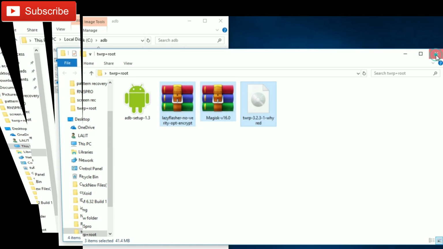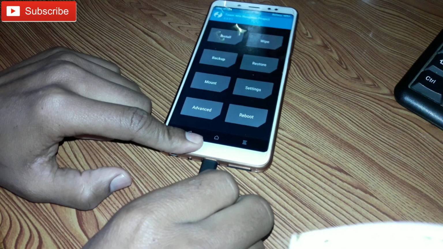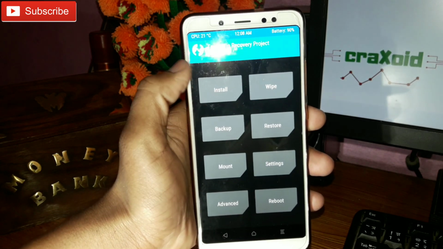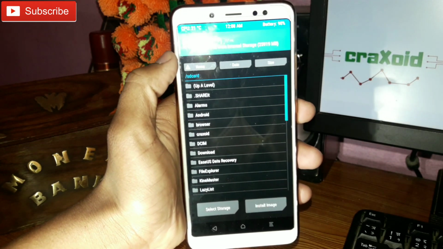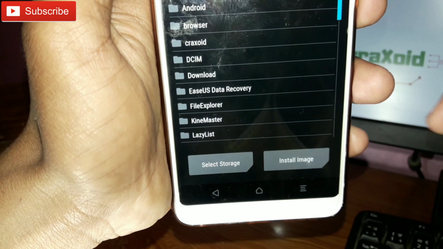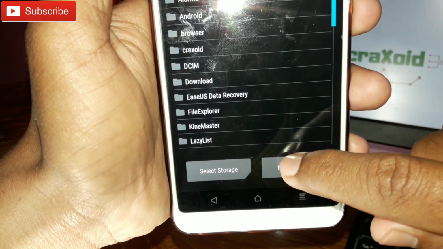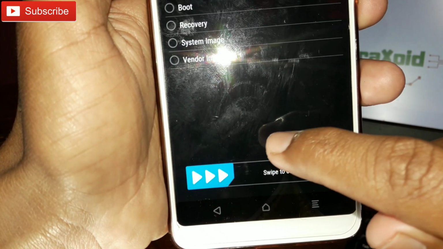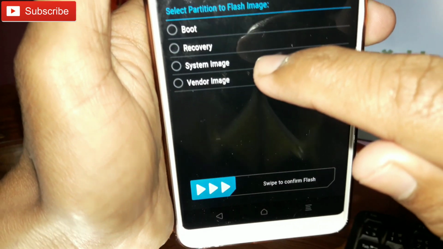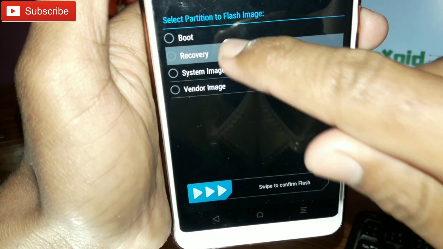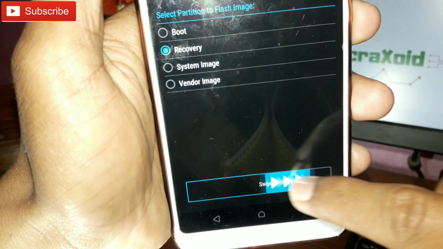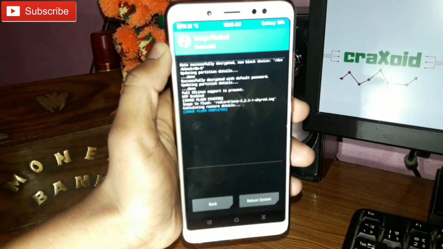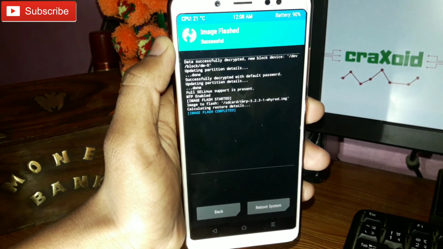Now let's go to the mobile phone. Now you can remove your USB cable and then click on the install button. And then click on install image, and you will see your TWRP image file. Simply click on it and then click on recovery and swipe to confirm flash. And now TWRP is permanently installed on your Redmi Note 5 Pro.